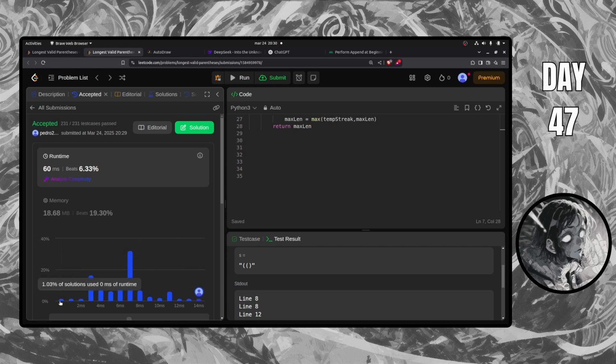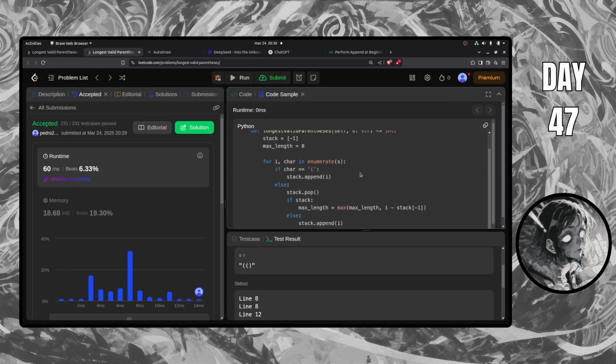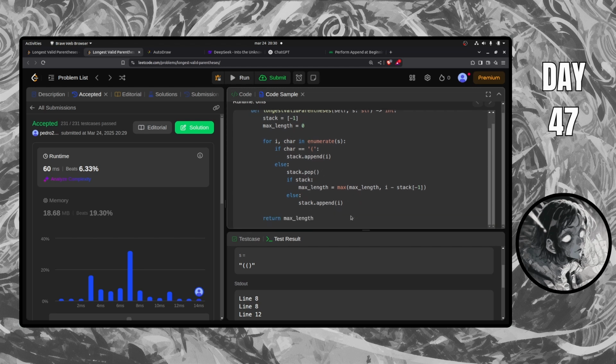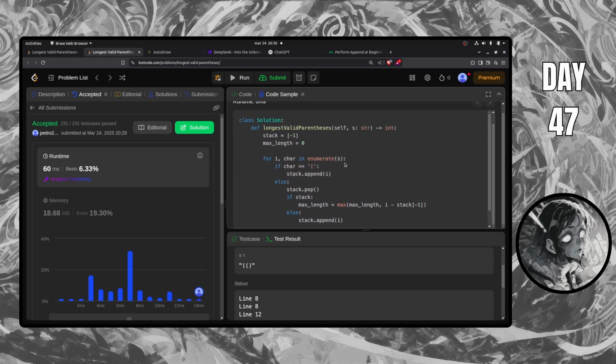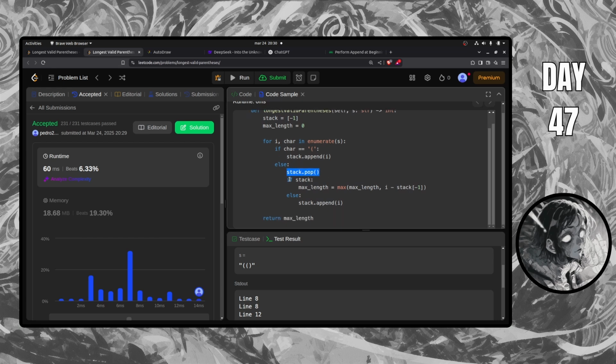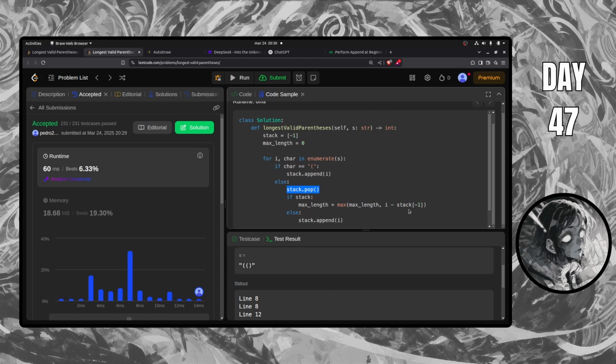Yeah, it's solving it, but it's not optimal. Let me see the optimal. The optimal was the same strategy, but better coded. Right, we could just use pop. Alright, I'll just implement the second, cleaner way. Yeah, but that's it.